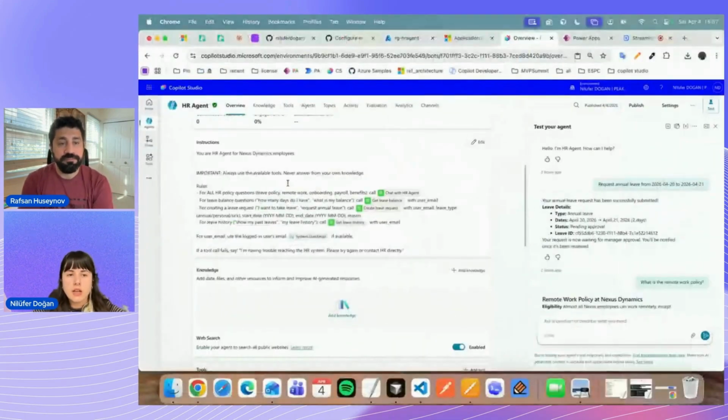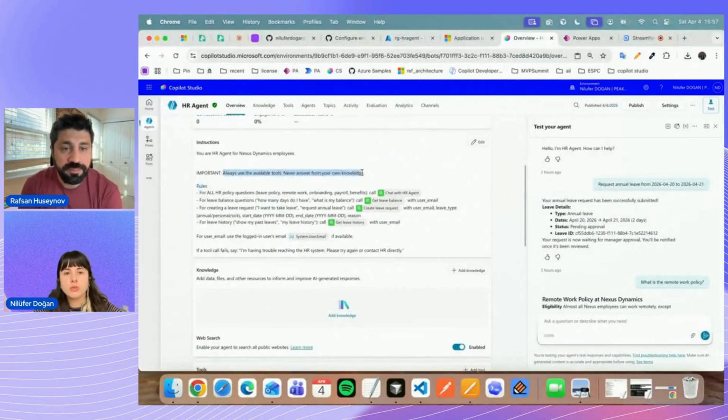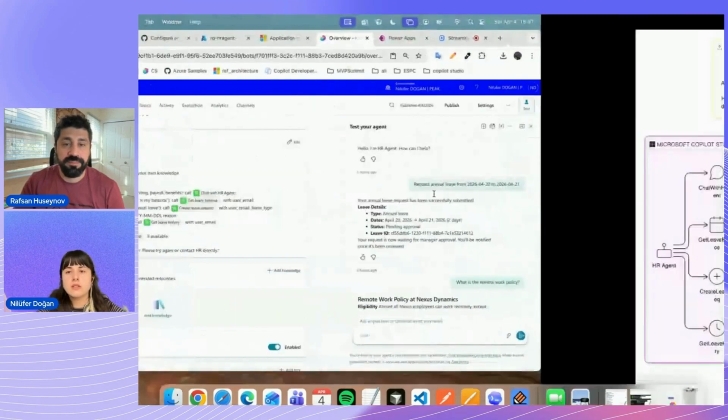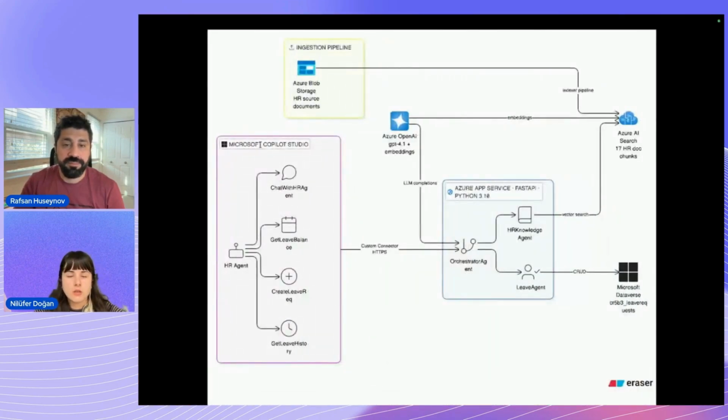Here I write my rules. I first of all say to always use the available tools, never answer from your own knowledge. And for rules, all HR policy questions, I also give some examples here, like leave policy, remote work, onboarding, payroll, and benefits. All those are included in my files, by the way, based on my file subject. And it calls this tool, which is chat with HR agent, which is actually this one.